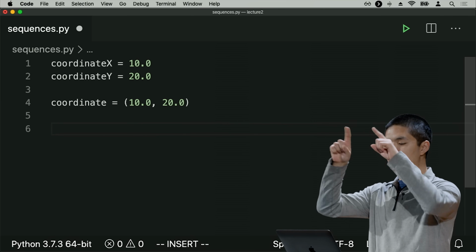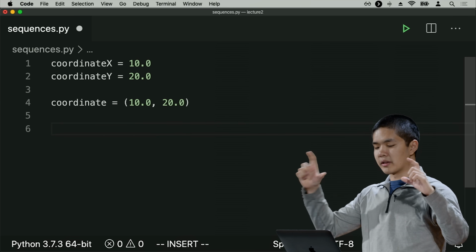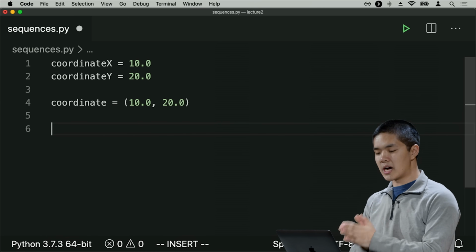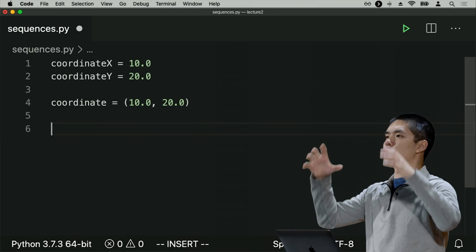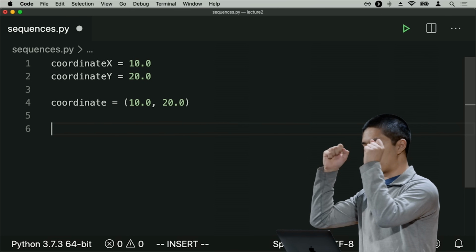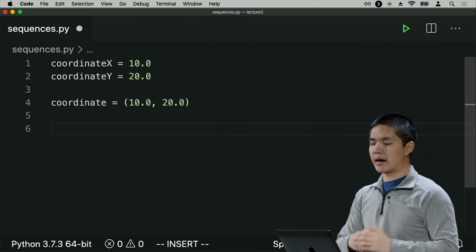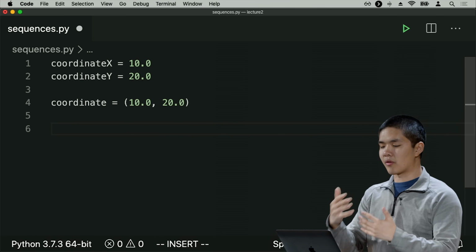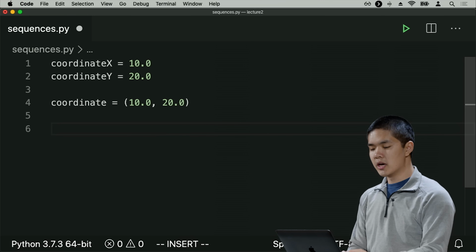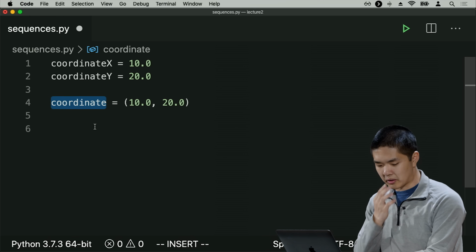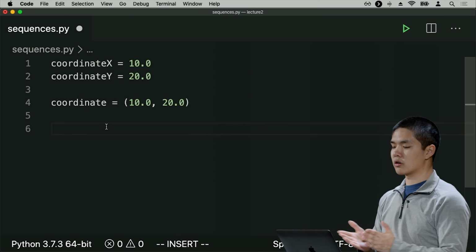Whereas in lists, we use square brackets to denote where the list begins and where the list ends, in a tuple, we just use parentheses to say we're grouping a number of values together. We're grouping one value, 10.0, with a second value, 20.0. And now we can pass around these two values as a single unit just by referencing them using a single name, which in this case is coordinate.